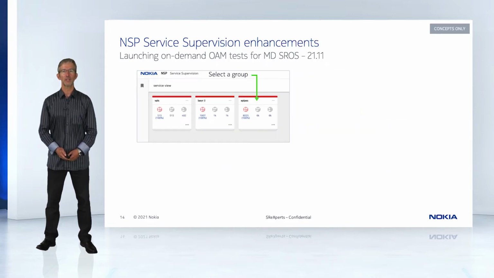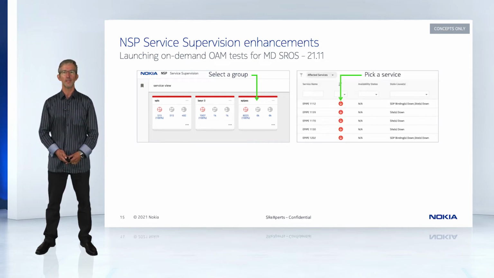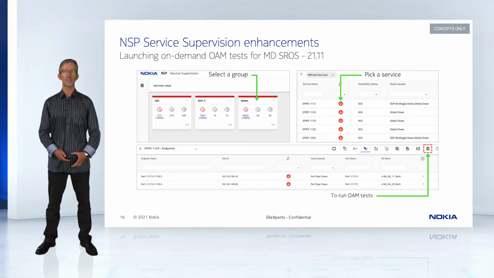Now we can take a look at this in action in the context of service supervision and the enhancements that are coming. You may be familiar with service supervision and being able to run OAM tests on demand today. So here the starting point is a group of services at the top level of service supervision, and then drilling in to a particular list of services contained within the group. The service gets picked and selected. And one difference that I want to underscore here is you see a list of endpoints.